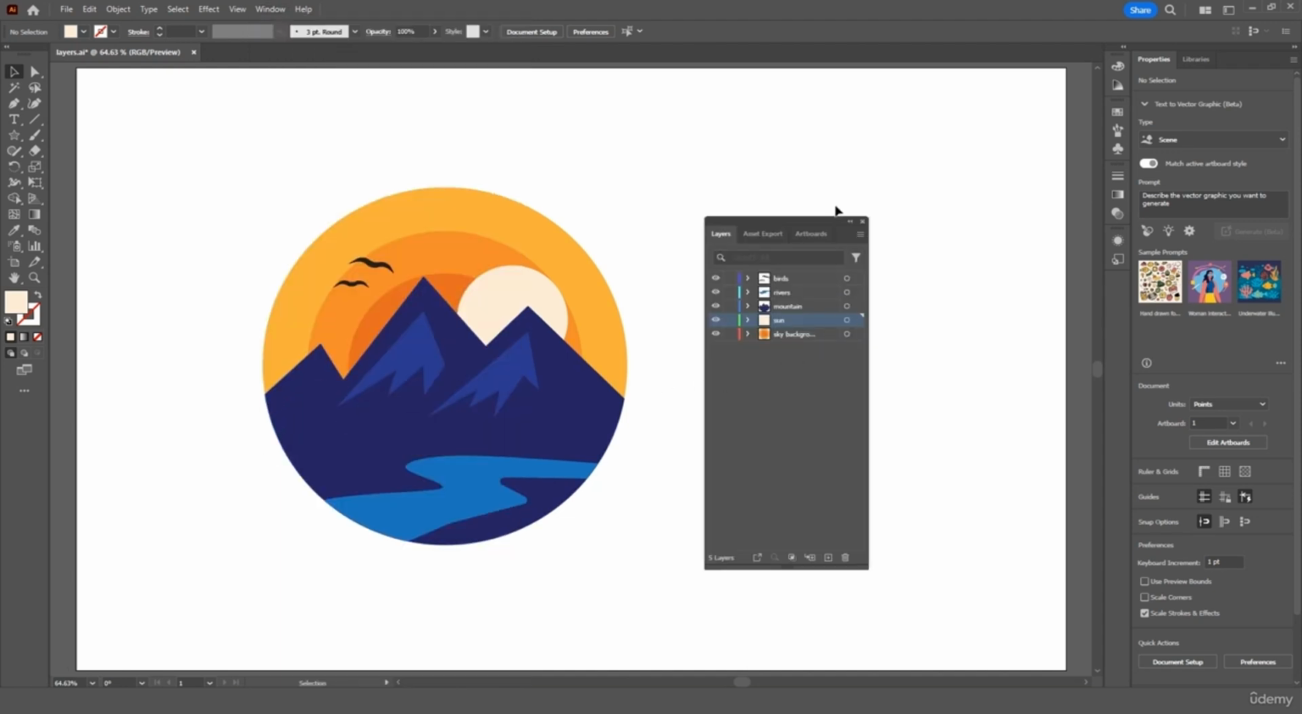Now I want you to think of layers in Illustrator like making a sandwich. Each layer is a different ingredient that comes together to create a perfect sandwich, alright? Now in the layer option, you can arrange, hide, and show whatever you want. The key is to keep your artwork organized.